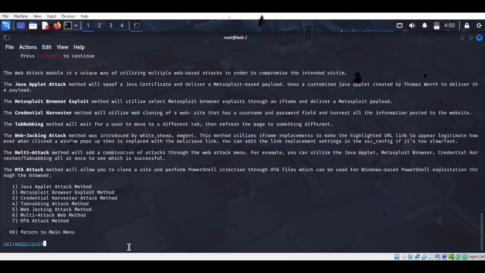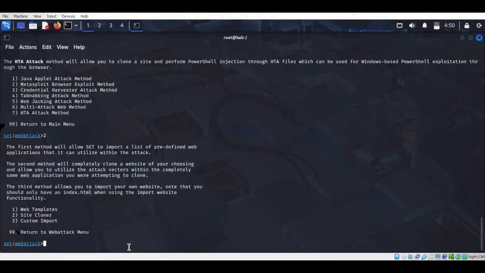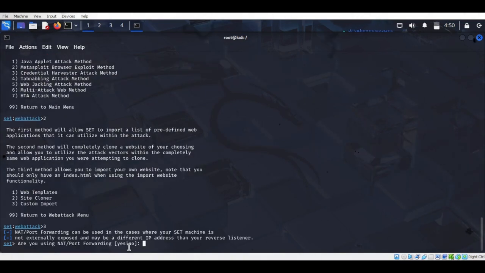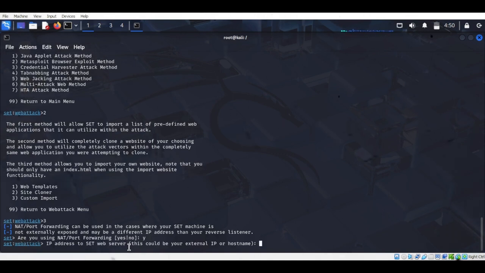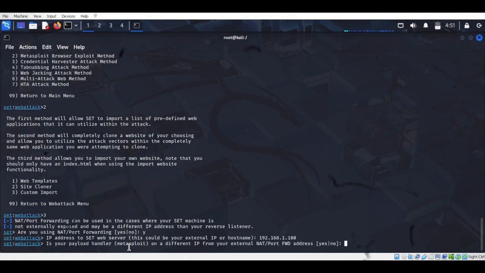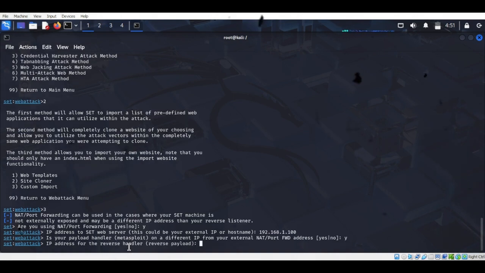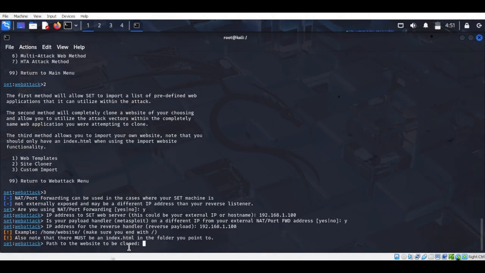And then again I type here, and now I click on it, custom. Okay, now I type here net port forwarding. Yes, I want forwarding. Now here is the IP address. Again I type an example IP address, but you need to type your Kali Linux real IP address. Okay, hit enter. Now net port forwarding. Yes, forwarding. Okay, now here it asks for the IP address for the reverse handle payload. You need to type here 192.168.1.100. Hit enter. Okay, now it wants the path.